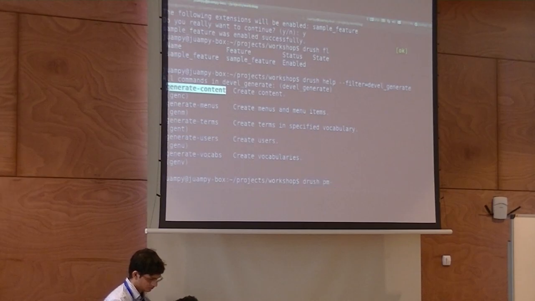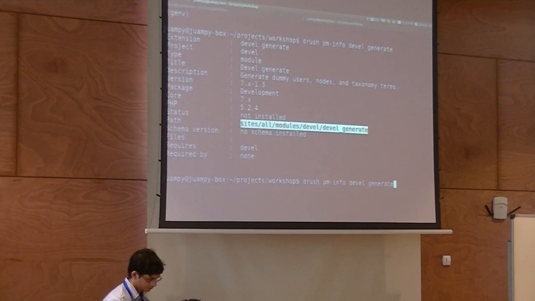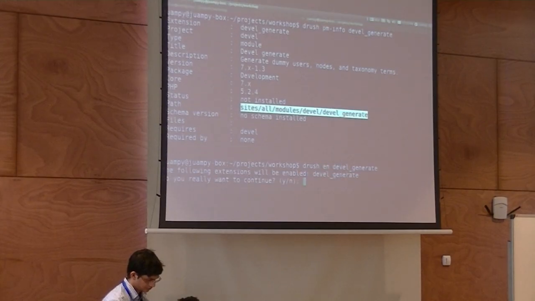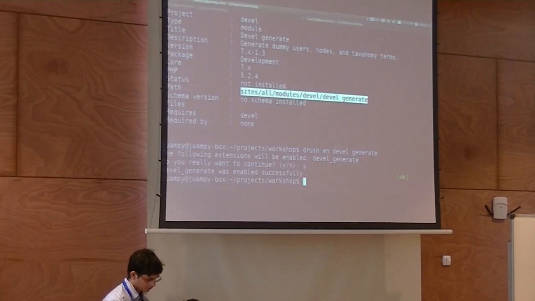With a command I can automatically populate an empty site with nodes, menus, terms, users, or vocabularies. If I want to check, for example, whether I have a module installed or not, in this case devel generate, I would use PM info, which here is telling me that it's not installed yet. It has been downloaded because it's within devel, but it hasn't been installed yet. So I'm going to proceed to install it. And yes, that's fine.